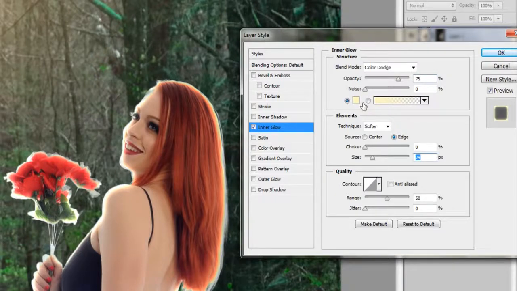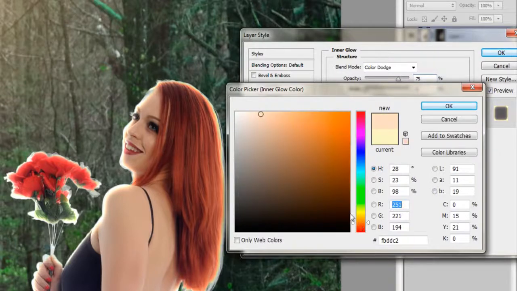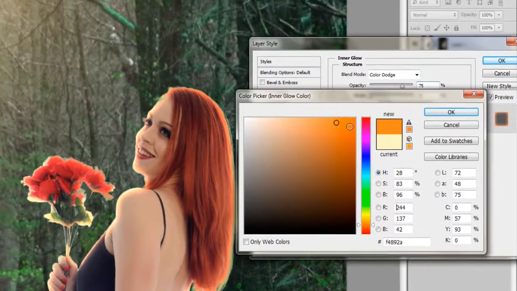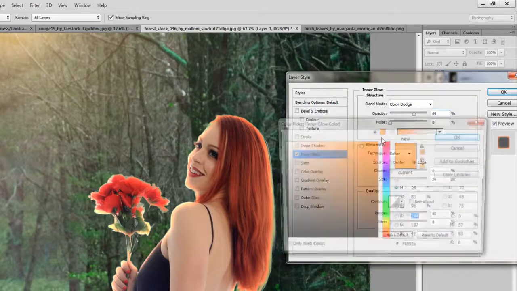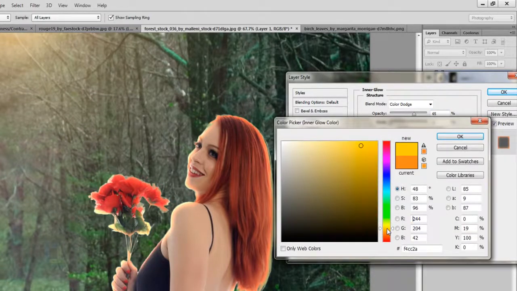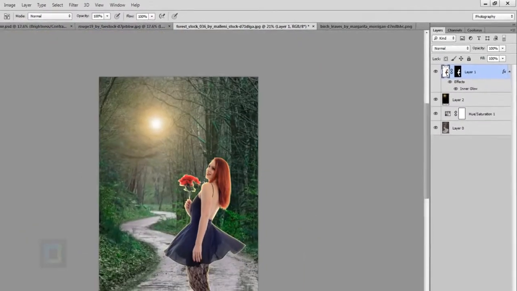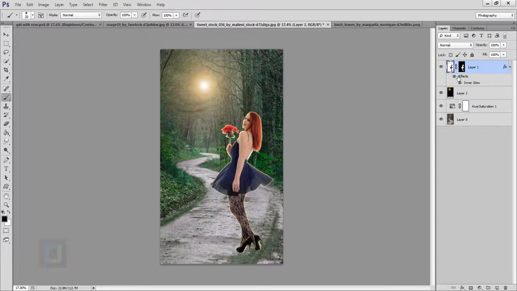Now this looks fake, I know. So change your color to something more friendly with your sun color, like that. Okay, that seems awesome. And then you can turn down the opacity to make it look even more natural. You can always go back and change the color until it pleases you, like this. That one looks better. So hit OK.